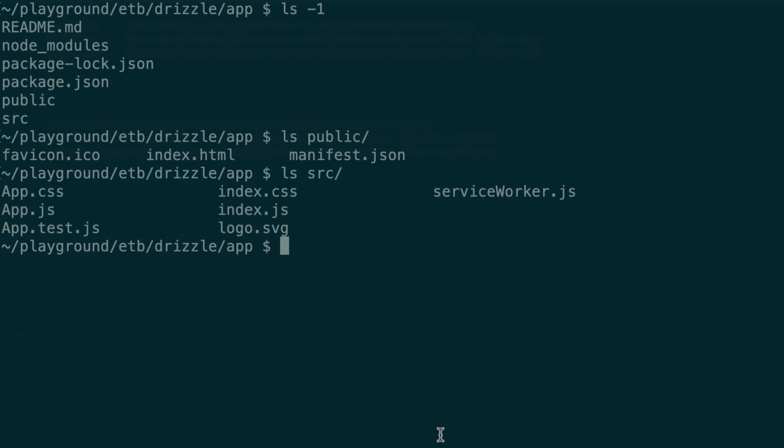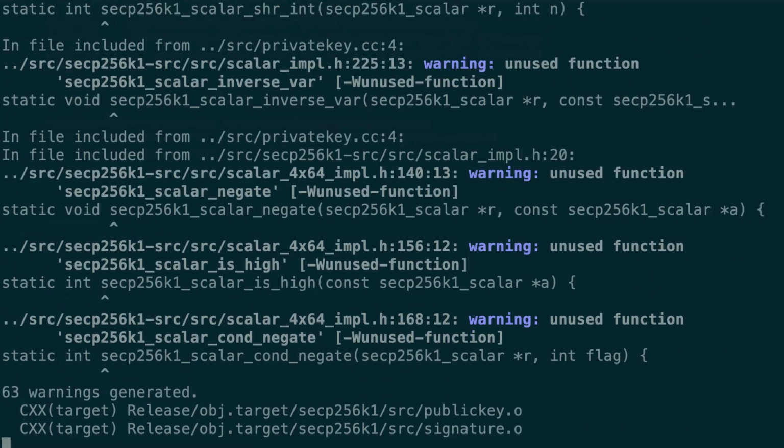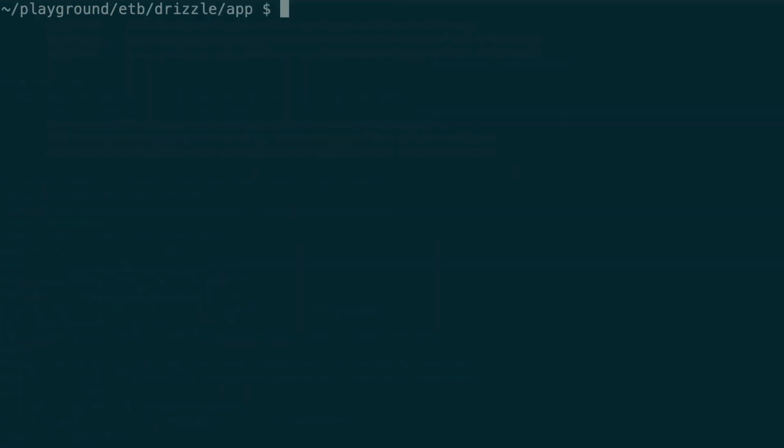So now we are going to install Drizzle by installing a couple of npm packages. Inside the app folder, we're going to run npm install drizzle, drizzle-react, and drizzle-react-components. The first package is the core package of Drizzle. It can be used standalone. The second package is the adapter that allows you to connect Drizzle to React. And the last package is some extra React components that are useful when using Drizzle. Okay, so now Drizzle is installed.